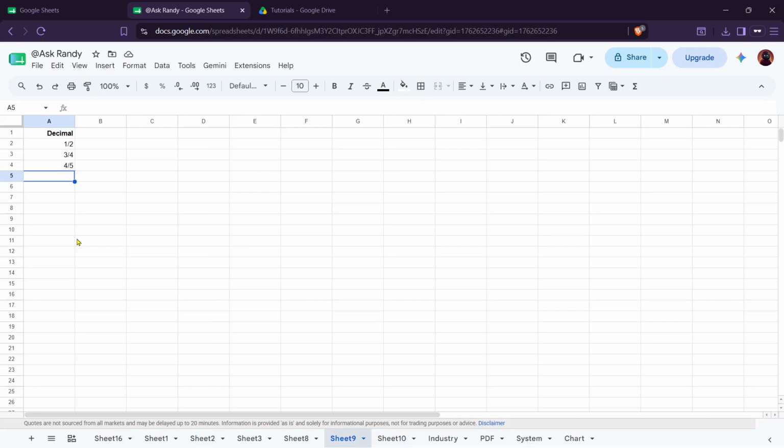Also, if a fraction doesn't appear exactly the way you expect, it may be because Google Sheets is rounding the value to fit the chosen fraction format. And that's it. You've successfully converted decimals to fractions in Google Sheets using a custom number format.